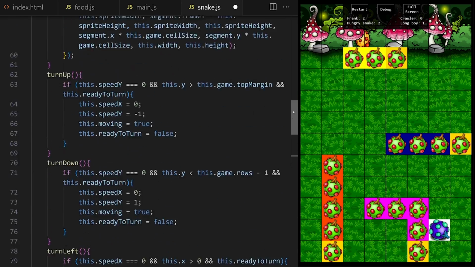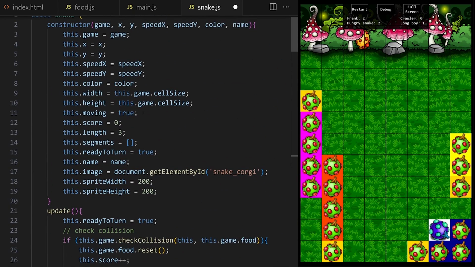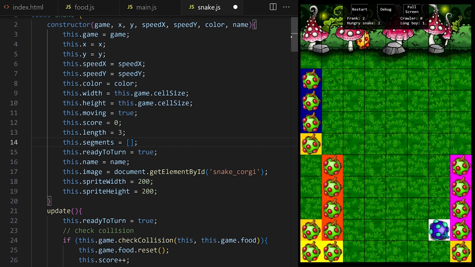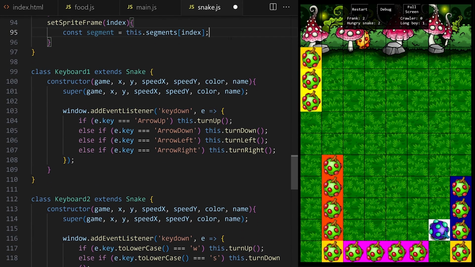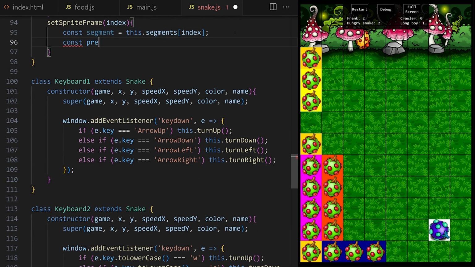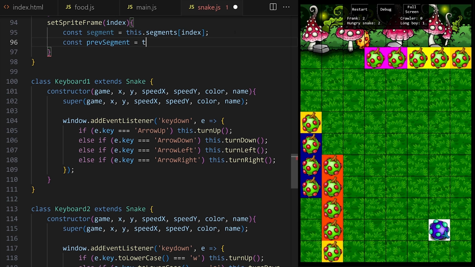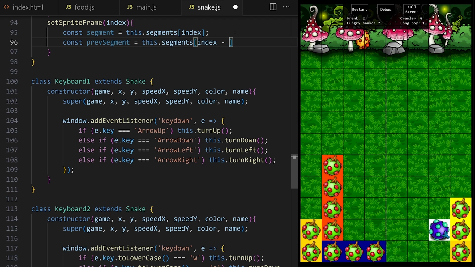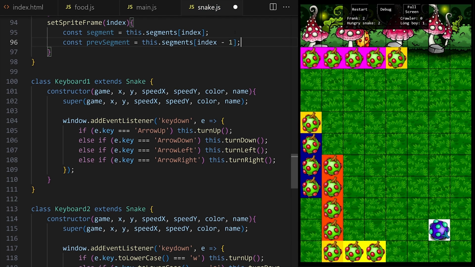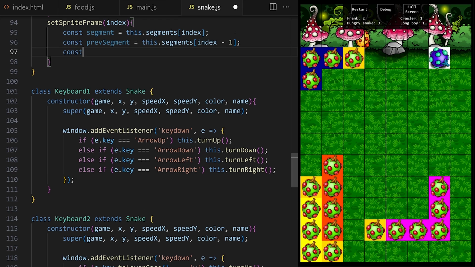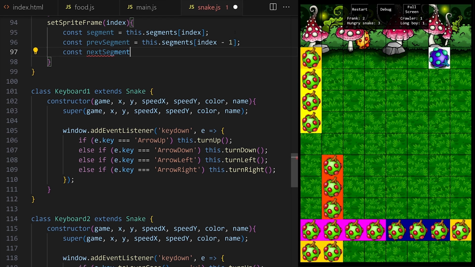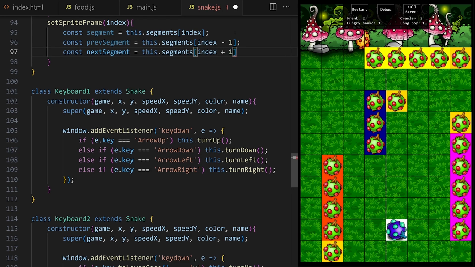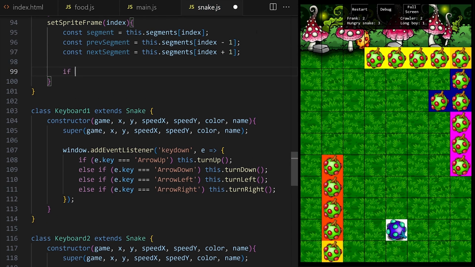We are cycling over all the body segments that are stored in the array on line 14. In the beginning, each snake is made out of 3 body segments. The setSpriteFrame method will run this entire code block we are about to write for each segment one by one. Let's start simple. To determine which frame we need to cut out from the sprite sheet, we need to have the position of the previous segment, with an index value that is 1 less than the current body segment. We also need the position of the next segment that comes after this segment we are trying to determine the sprite frame for.